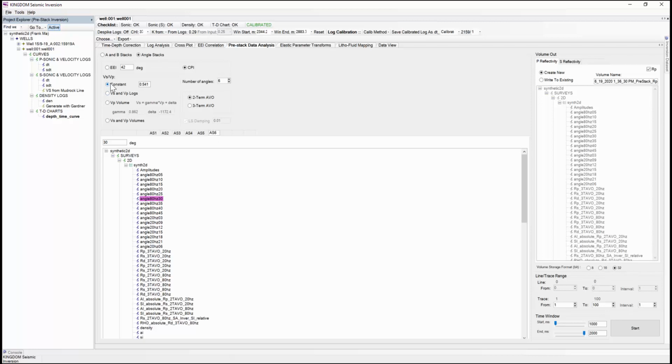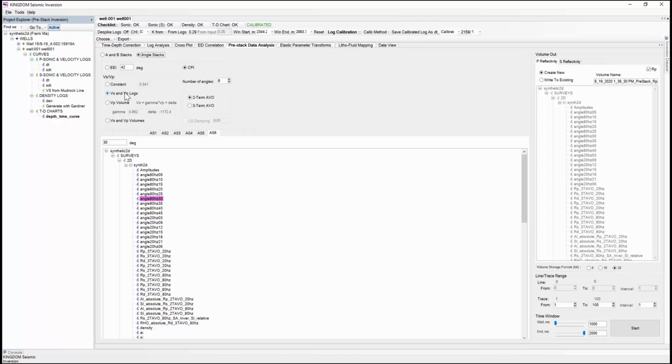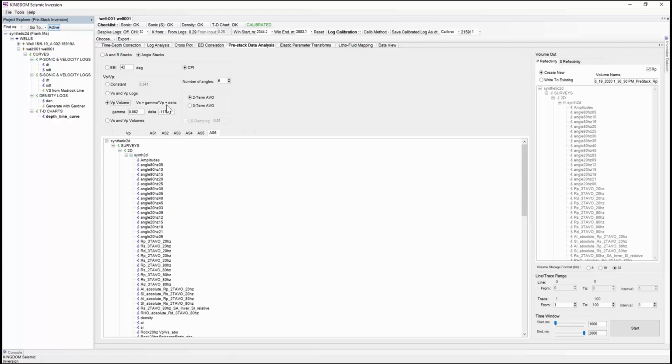So we can process this using a constant Vs over Vp value, and this can be calculated from the real log values. We can define some vertical extent in the Vs and Vp logs so that there is some variation with time. So if we select this option, if we remember on our log analysis plot, these would be our Vp and Vs logs that we would derive this information from. If, for example, we were looking at the Vp volume, then the Vp volume comes from these Vs and Vp values, which are our gamma and delta values, and you can see that these have been auto-populated here, like so.